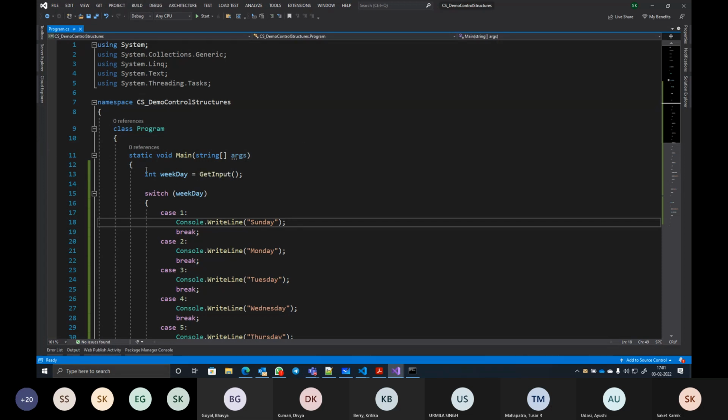So see here, those two statements now got changed. Those two statements are gone. Int weekday is just taking the result of the method called GetInput, right?